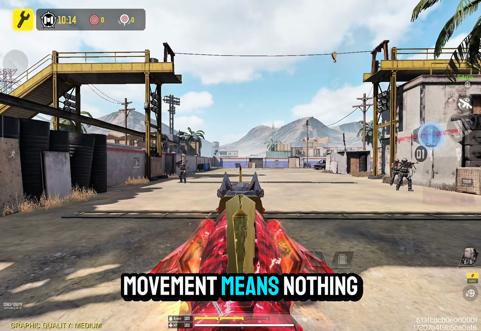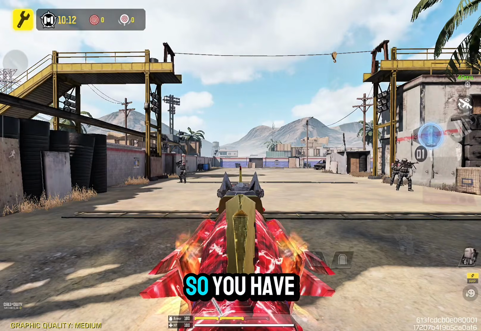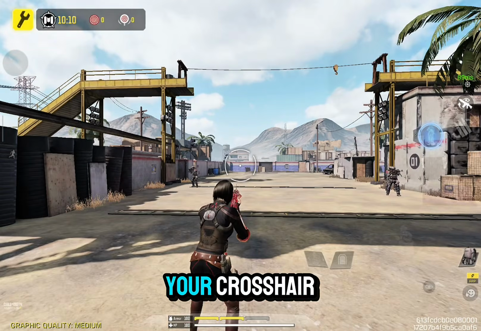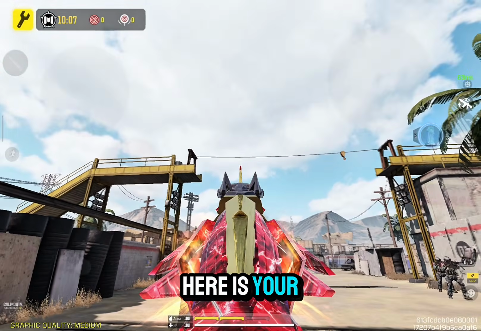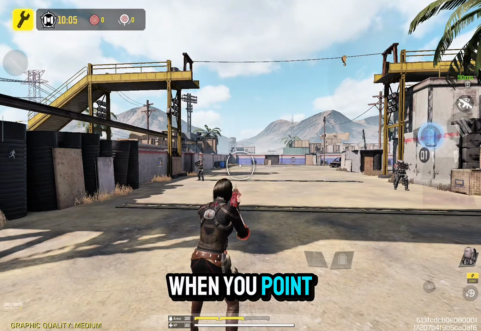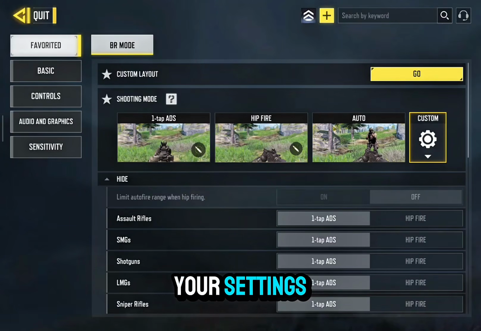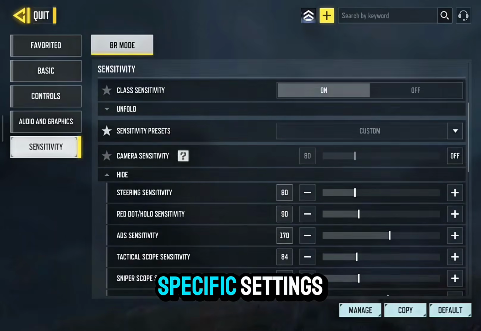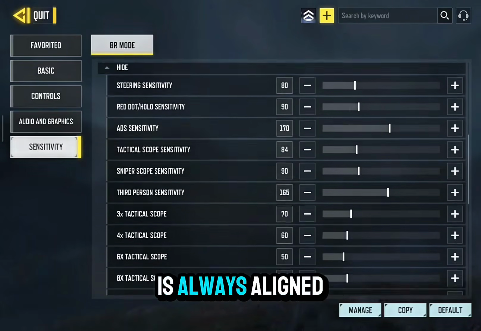Now, all this movement means nothing if your aim is not good. So you have to work on your aim. What I'm showing you now is your crosshair. This circle right here is your crosshair, which is where your gun faces when you point it at an enemy. So you're going to go into your settings and adjust some specific settings to make sure that your crosshair is always aligned at the enemy.